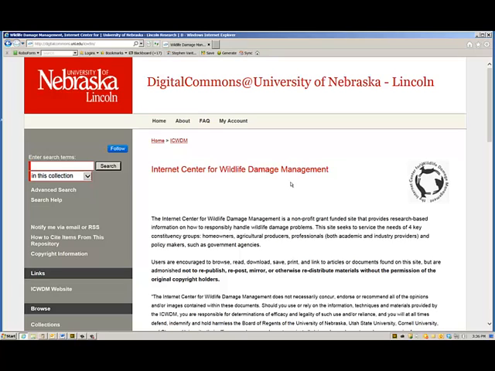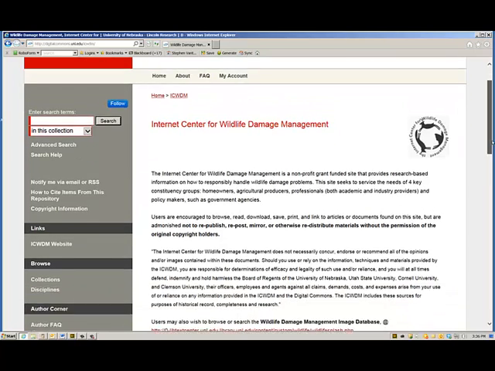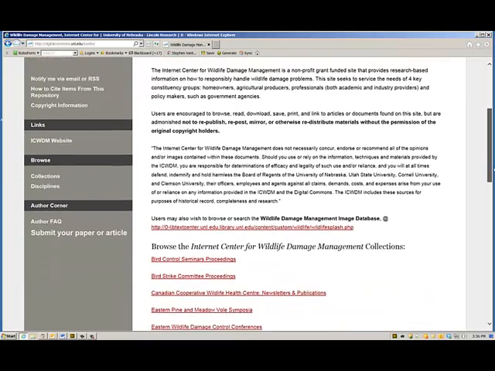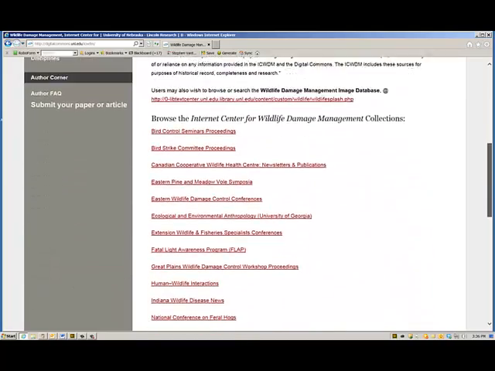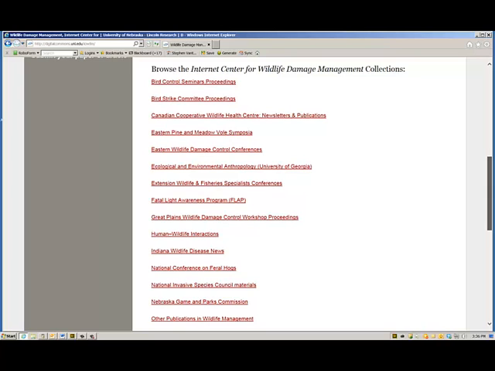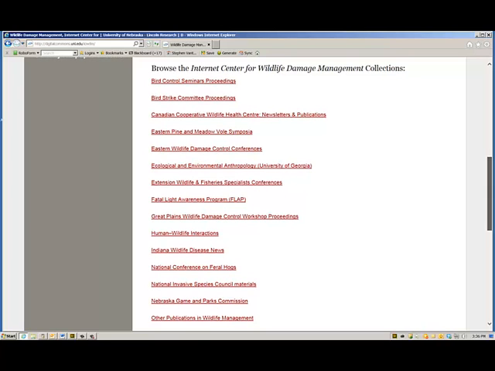Many of these publications are difficult to get a hold of, and so we have organized them all here for you. Now if you scroll down, you'll see the list of document collections that we have in this center of the Digital Commons. Notice what we have. We have bird control seminars. These took place in the 70s. We have bird strike committee proceedings, and these are updated generally on a bi-yearly manner.